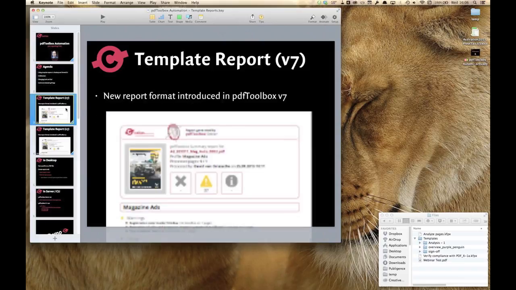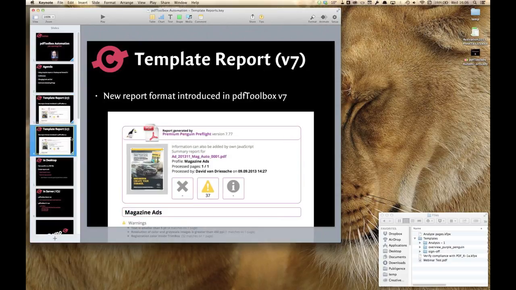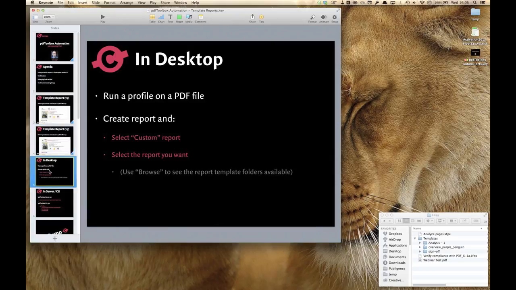So first of all, perhaps, what is it? Well, a template report is a new form of report that was implemented in pdfToolbox 7. It was one of the features in the major V7 upgrade. And by default, it looks like what you see on screen. So it has a little preview of the file that was pre-flighted. It has a very visual overview of the errors and warnings in the document, and then some other information. But of course, the fact that it's a template report or a customizable report indicates that it's changeable. And that means I could very easily get a report that looks a little bit different, like the one I have on screen now.